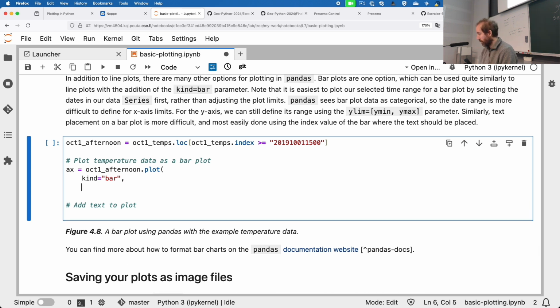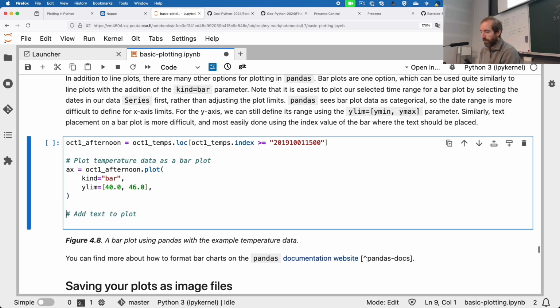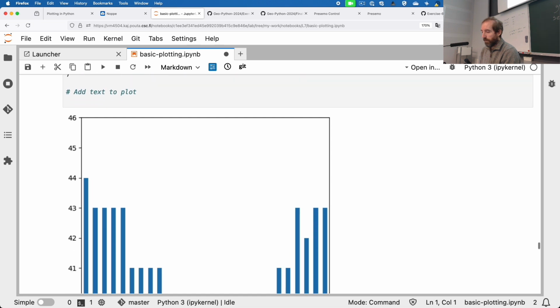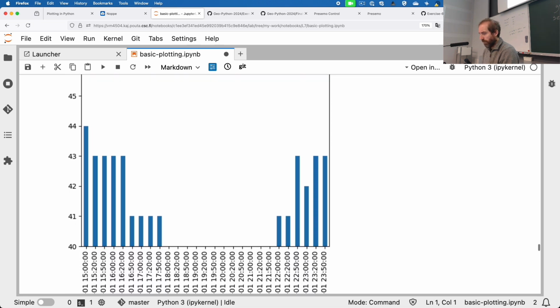In fact, I'm going to skip over the title and axis labels in the interest of time because we've seen how to use those. The limit for the temperatures, for instance, we could set our y-lim to go from 40 to 46 degrees, because otherwise it might default to 0, which looks a little silly with our just afternoon temperatures. We don't need to add a label or change the figure size or add a text label. We'll skip that stuff and just make our simple bar plot, because that's all we wanted to do here.